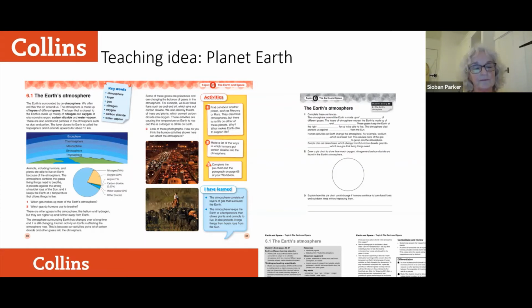Now, this is what is suggested here in the student book and in the teacher guide. But what would you do if you were teaching the Earth's atmosphere online? How would you approach it?